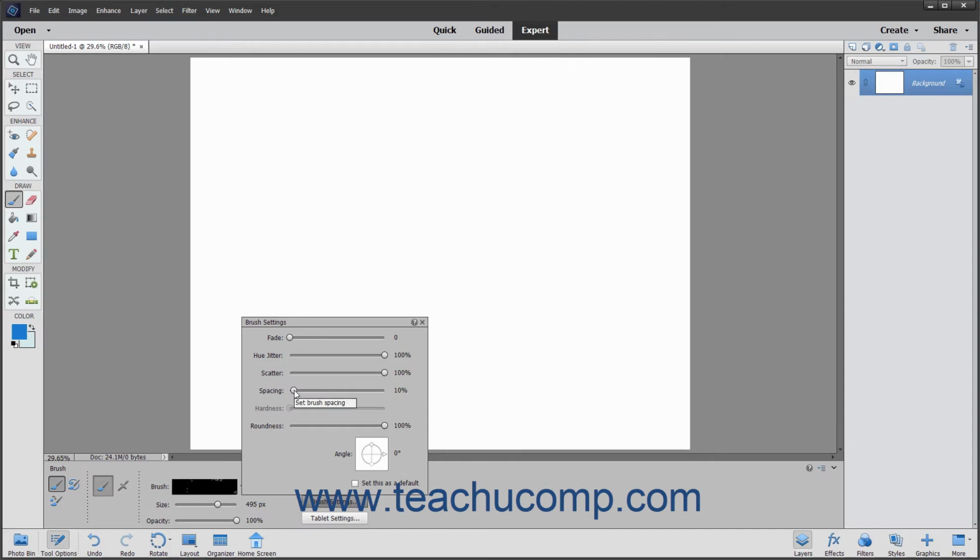The Spacing dynamic adjusts the amount of space between brush marks within a brush stroke. The higher you set this value, the more spacing. This value is set as a percentage of the brush diameter. The Hardness dynamic changes the sharpness of the brush stroke and its edges. The higher you set this value, the harder the brush. This value is also set as a percentage of the brush diameter.